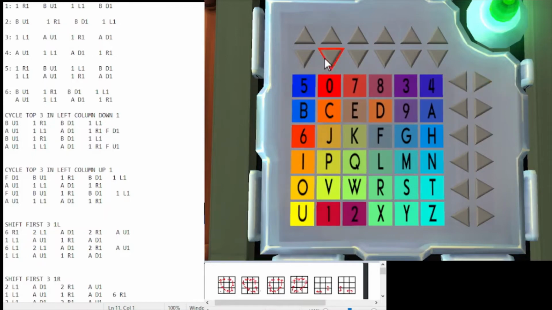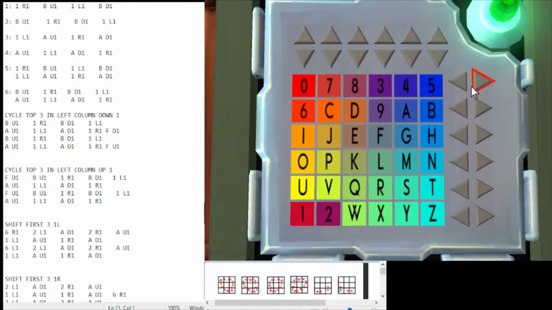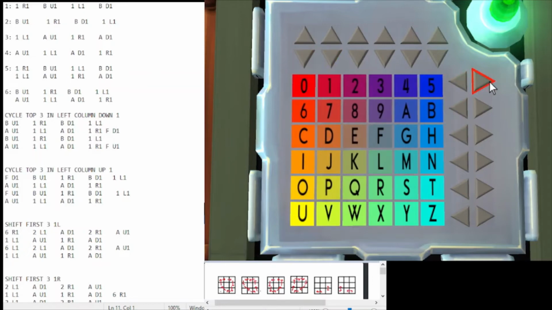So of course, let me do those again to get everything back to where it's supposed to be. And there we go. We have our solved grid again.